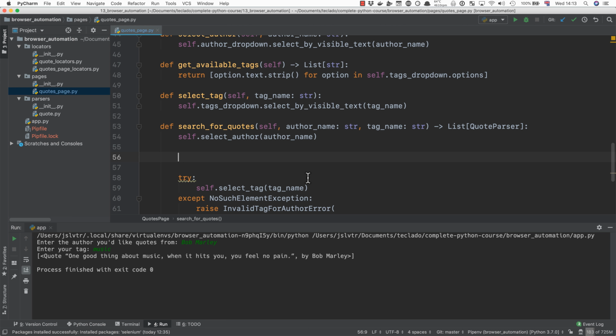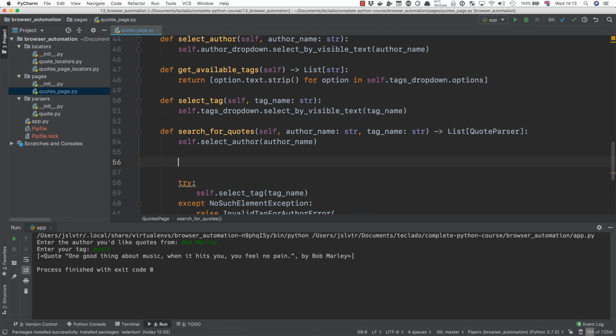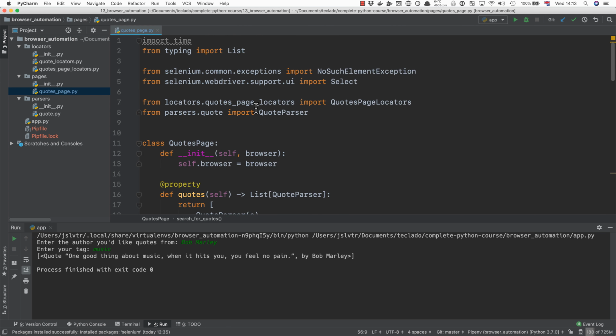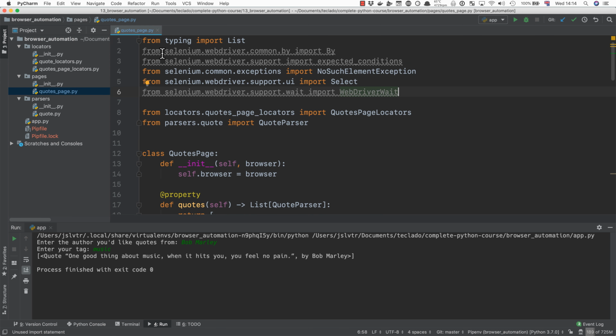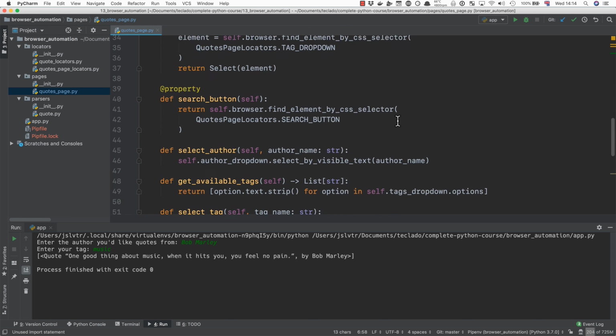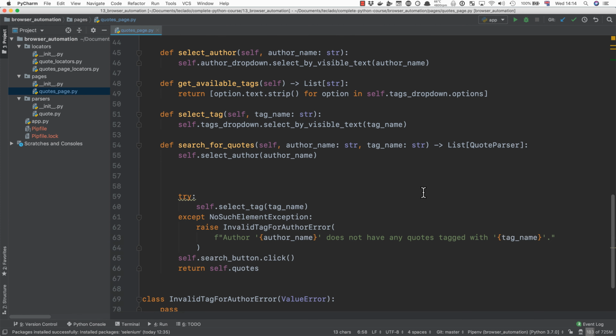What we'll do is we will go ahead and import a couple of things that we're going to need. So no longer need time there. So we're going to need these 3 things. From selenium.webdriver.common.by import By, we're going to need selenium.webdriver.support expected_conditions and selenium.webdriver.support.wait WebDriverWait. Then let's go back down to our search, and here we're going to do a wait until.